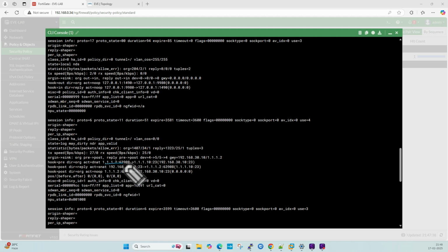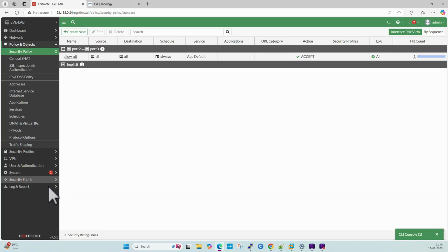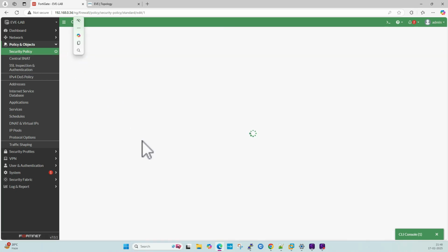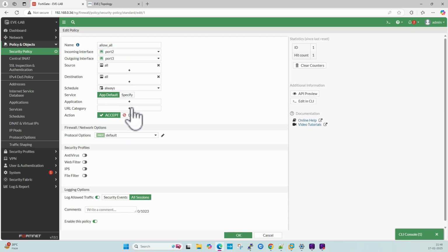1.1.1.2 initiated a connection to 1.1.1.10, it is destination NAT to 192.168.30.10, and the action is DNAT. So this is also a way of creating a destination NAT using the central NAT concept. The point to be noted here is that we do not need to call our destination object in this list. We have to define the original destinations.